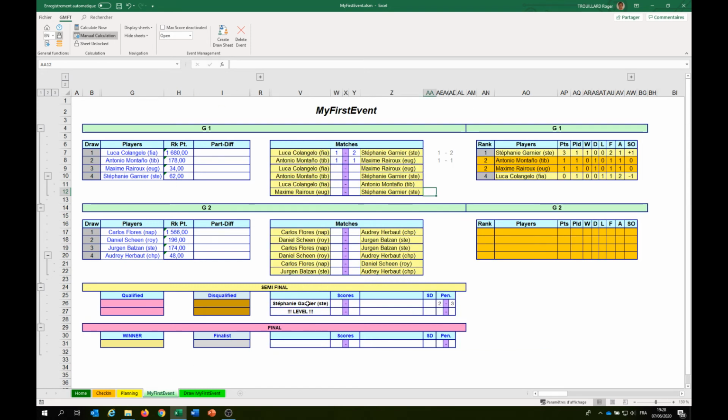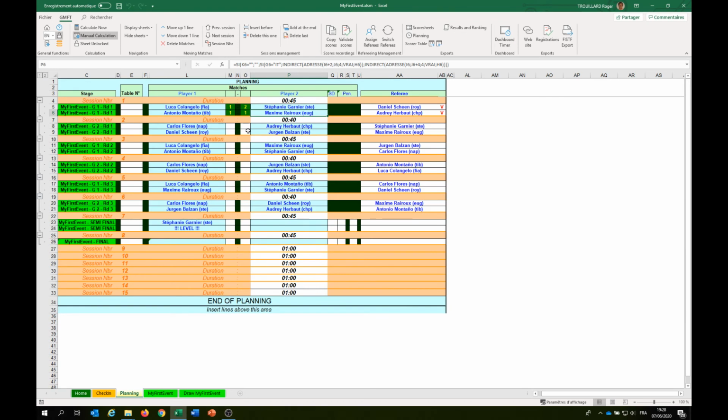And of course, you can see here that depending on the current ranking, we have the qualified players, and here we have a perfect equality, so we can't define who is qualified. So this is why you have this sentence level. So we continue to fill the scores, just completely random scores.